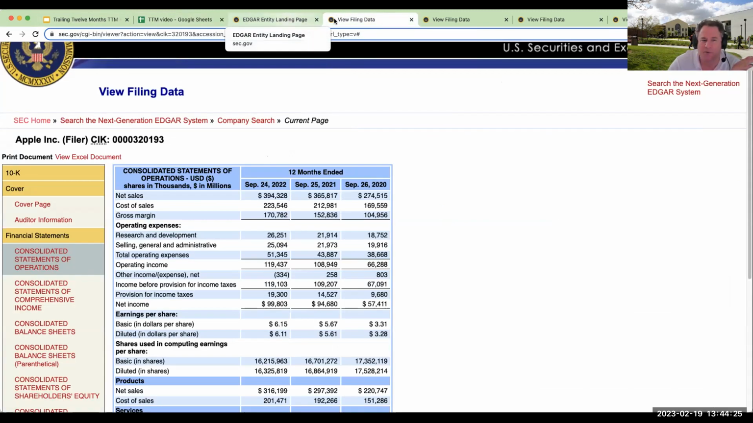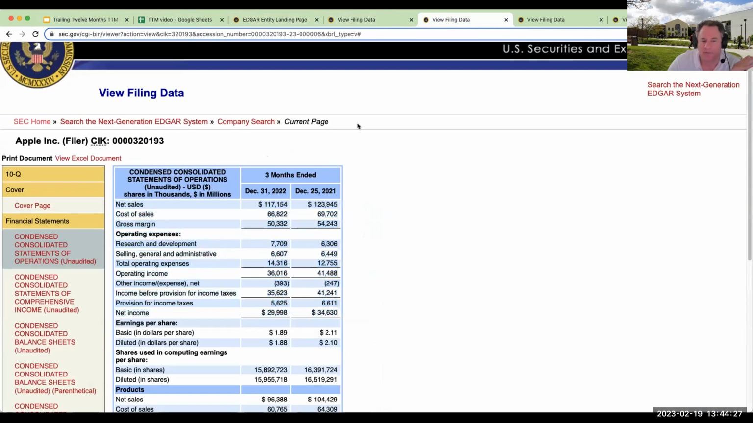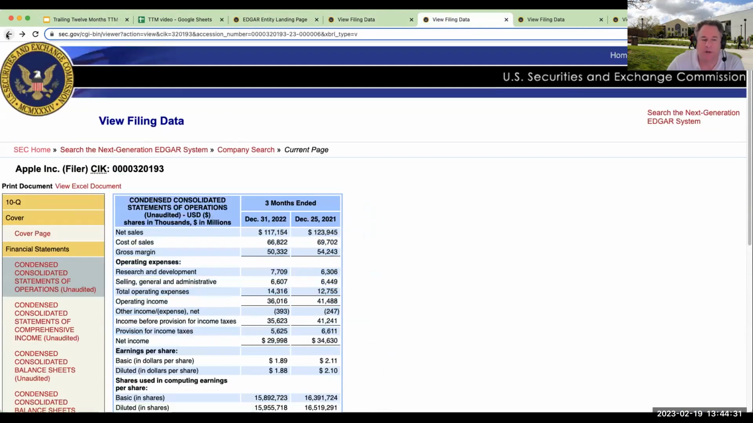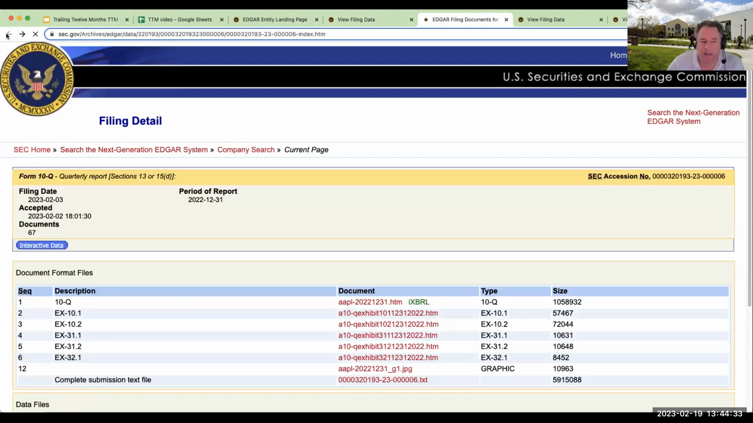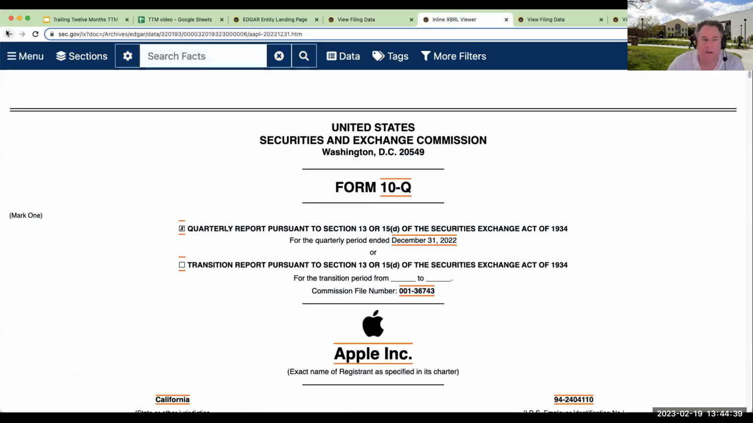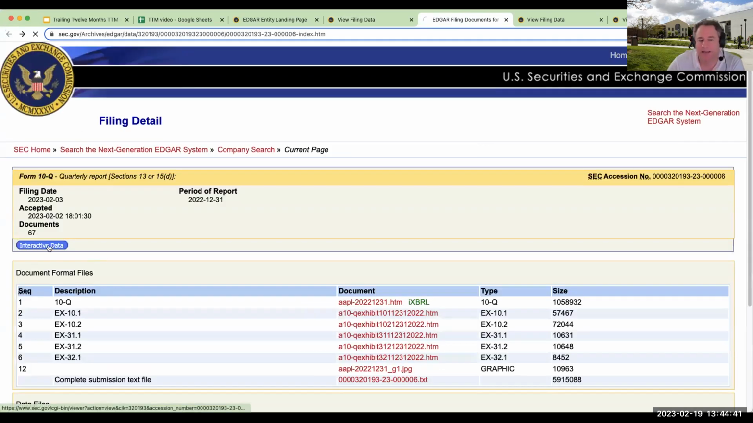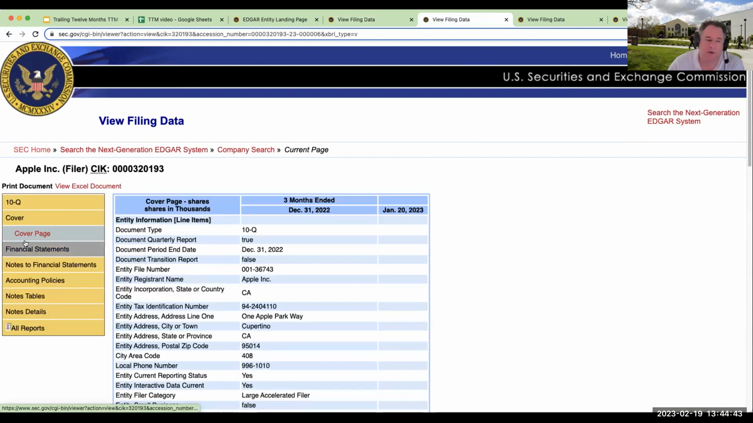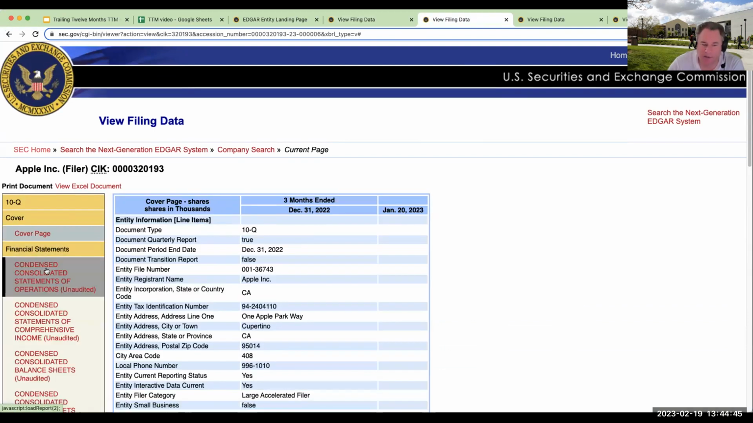Now, Apple recently released their 10-Q, which is right over here. And I pulled up the wrong one. Hold on. Oh, perfect. Okay, so this is going to be their quarterly report. If we were to do the same thing, I look over here, 10-Q. Again, this is going to be for Apple Inc. Come back over here, go to interactive data, look over here for the financial statements, and go to condensed consolidated statements of operations.